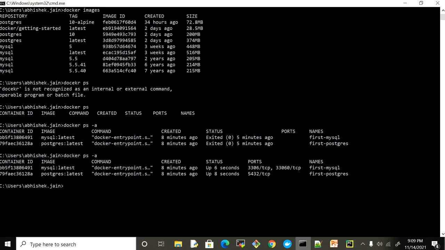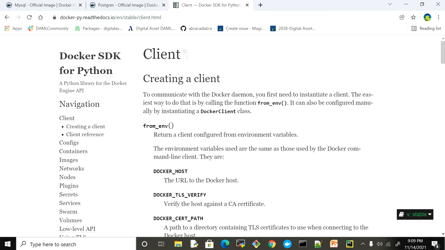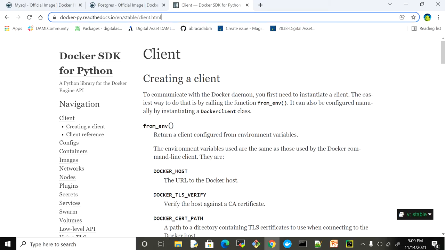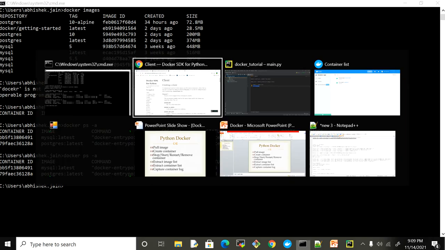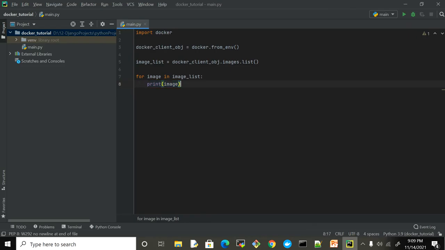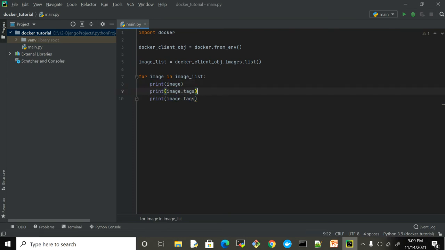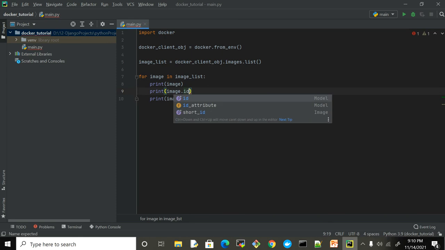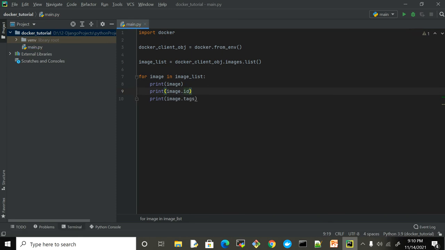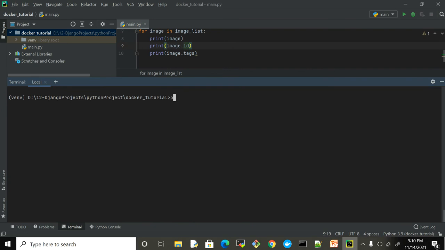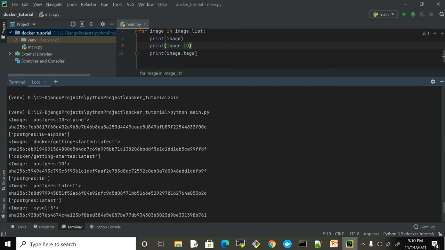For that, I'm going to give you the URL of the docs, so you can go through the documentation and get to know how many attributes you have. For example, this will print out the complete object. Then we have tags, we have IDs as well. There are many more, which you can read in the documentation. So this way we can get all the images which we have.